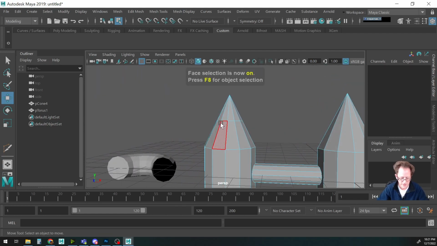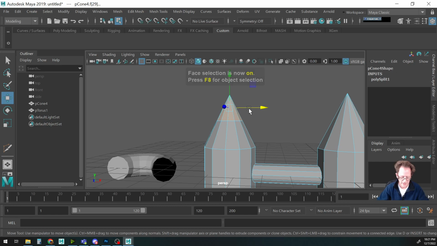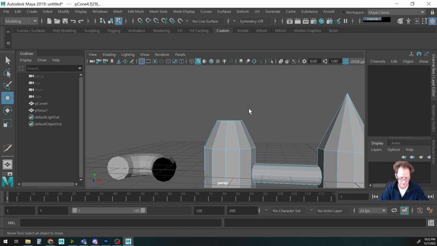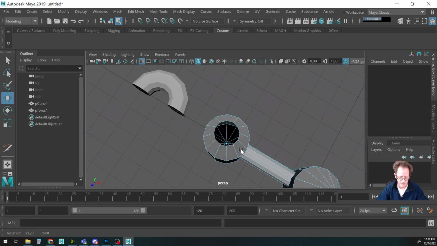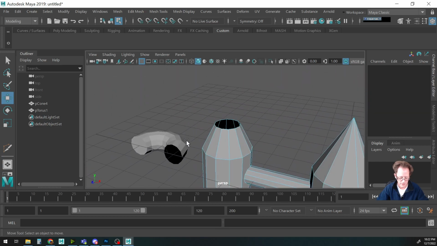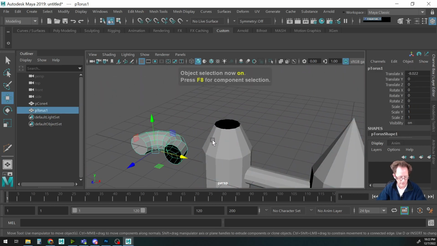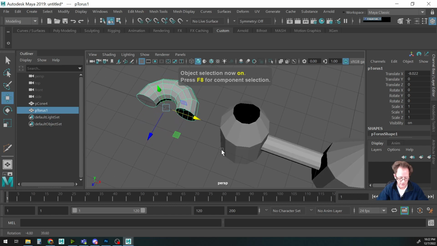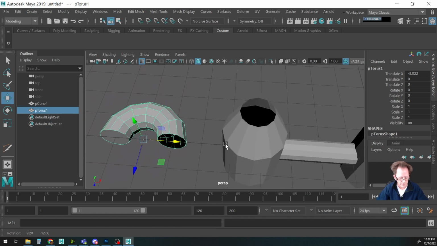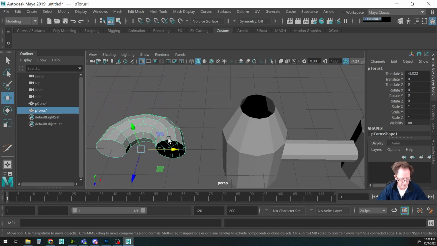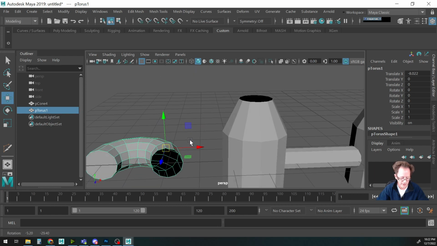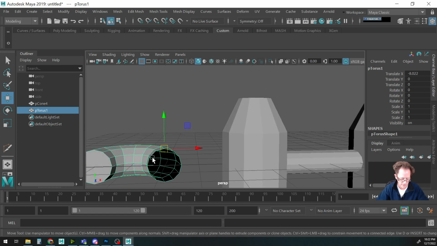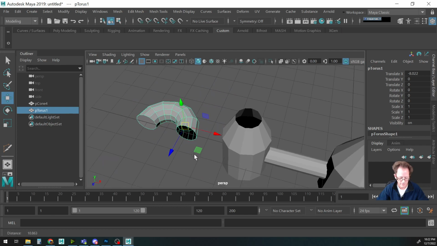We'll go into face mode, and we'll select that top bit, and we'll delete it. Now we have a hole right there, and you can see where this is going. We select our torus. Now we need to move the center point to one of these verts over here. So we hold down D, we hold down V, and I aim it at that vert. It should be right on the side, just right in the middle on the side there.